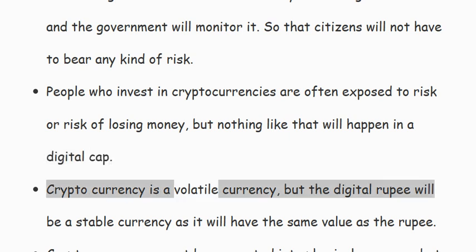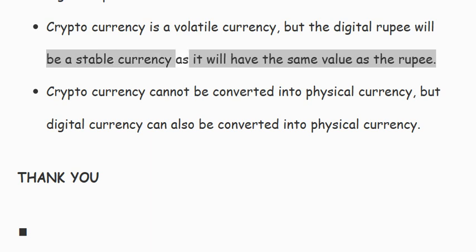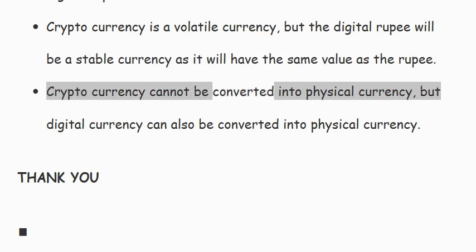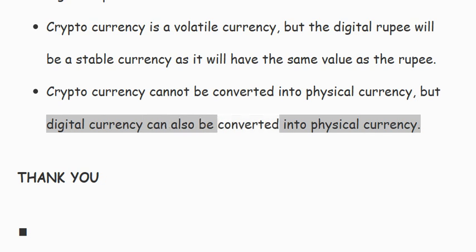Cryptocurrency is a volatile currency, but the digital rupee will be a stable currency as it will have the same value as the rupee. Cryptocurrency cannot be converted into physical currency, but digital currency can also be converted into physical currency.